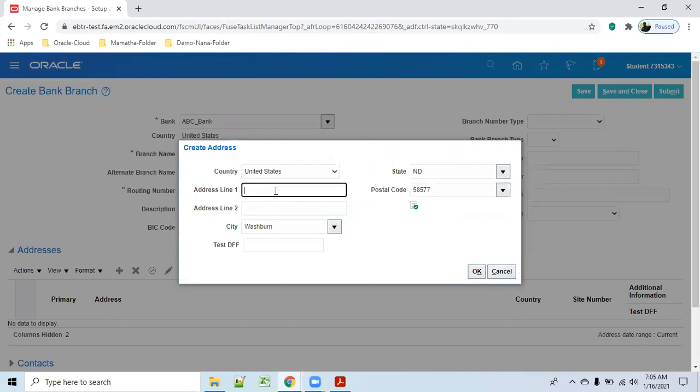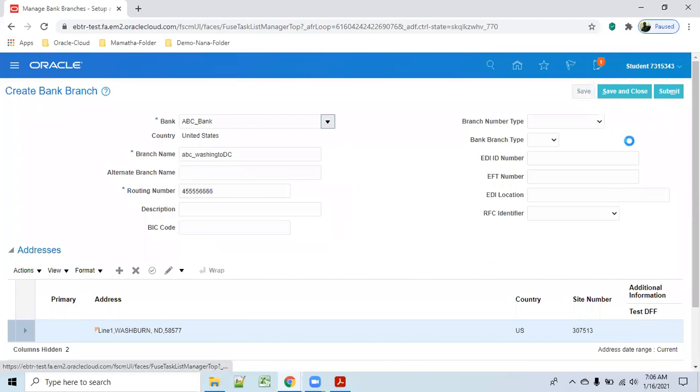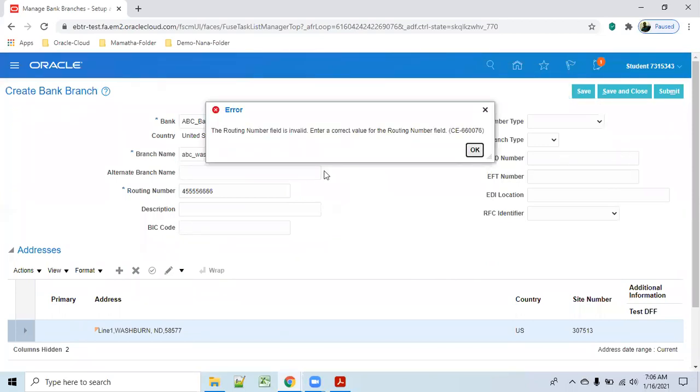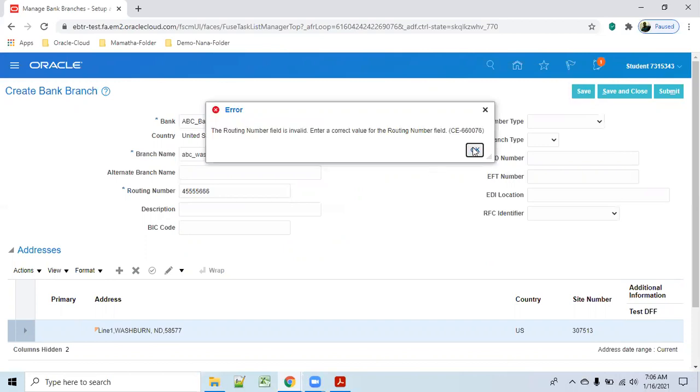Okay, so here any line one you want. So similarly contacts. I am selecting only bank branch address. Select this, save. The routing number: enter a correct value for the routing number field. Don't know. This is something. Oh boy.